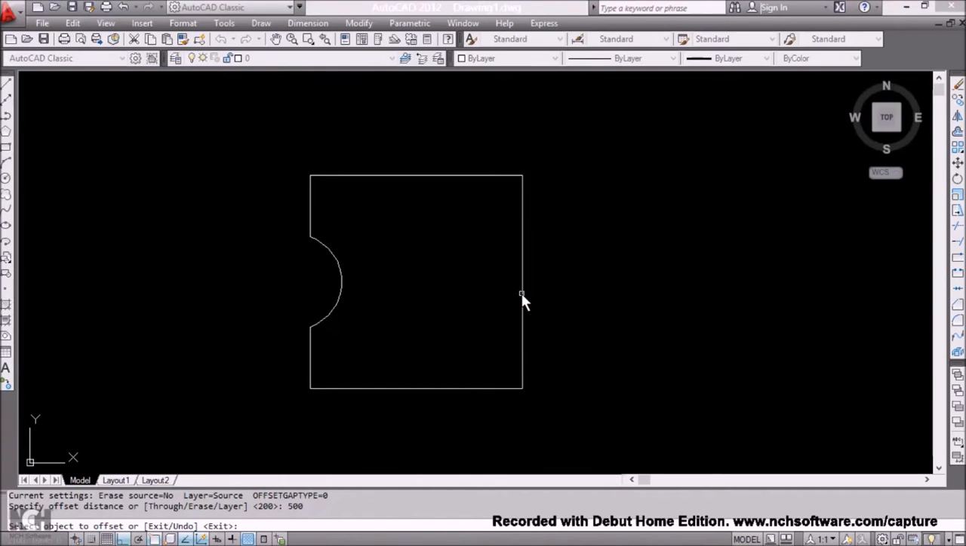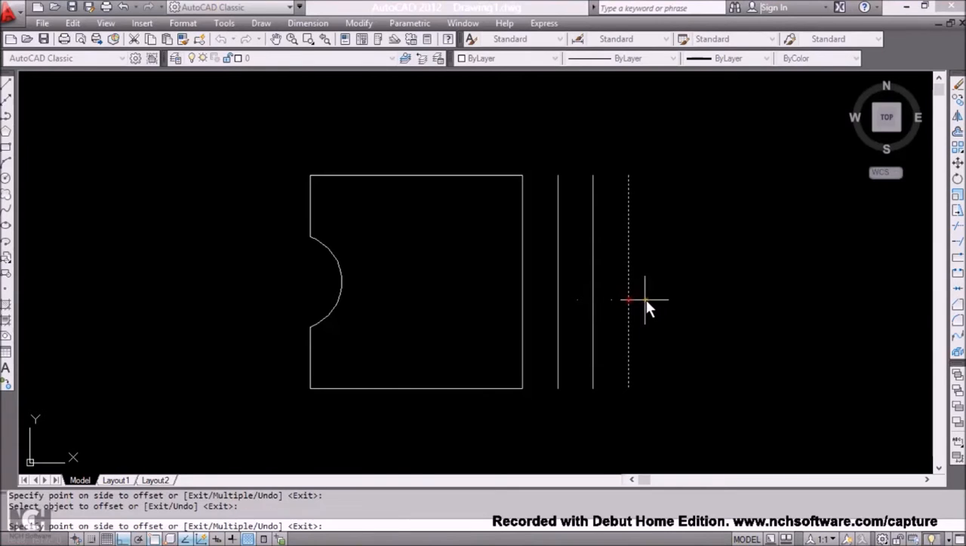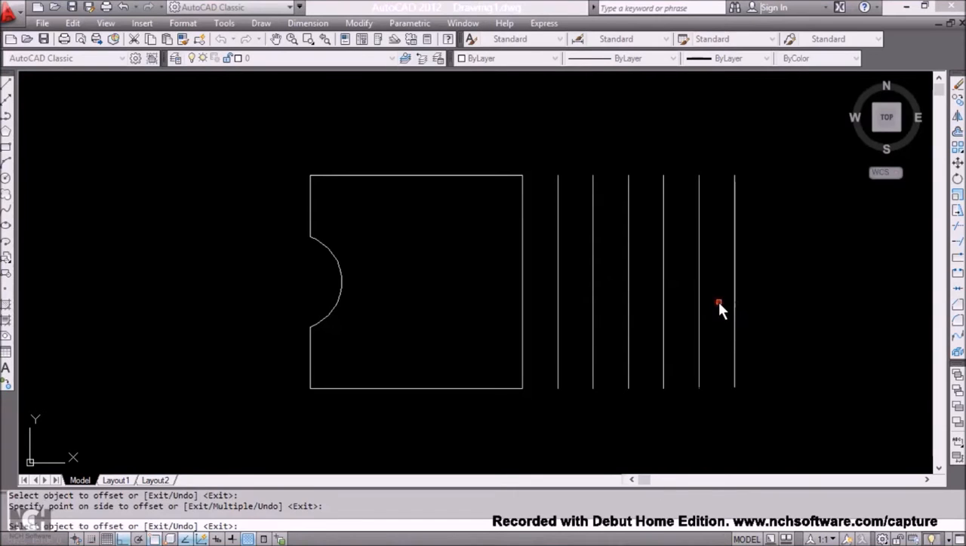Like now I want to offset this object. Now I will click on it and I will click where I want to drop it. See what I've done. If I want to keep offsetting with the same distance, I will keep clicking and dropping, clicking and dropping. So I can offset and drop as many lines as I want using this command.